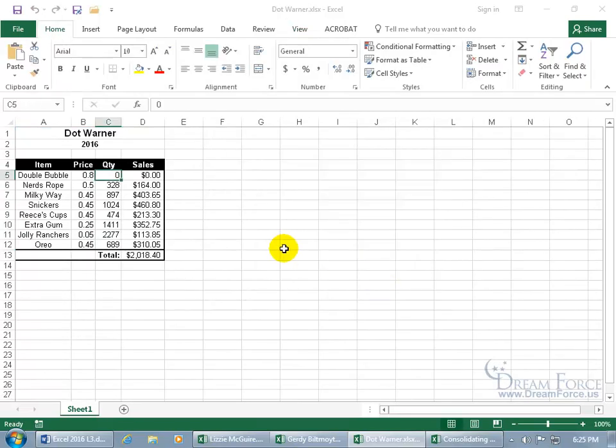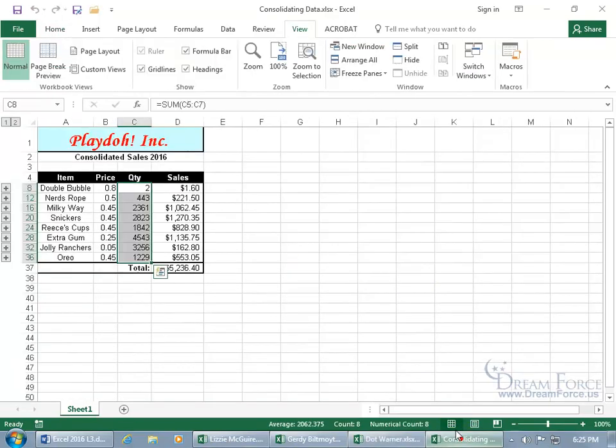And okay, we left this in Dot. We got to go back to our consolidating workbook, and there we go. Now before I do anything else, you can see the results, and it's coming from different workbooks.